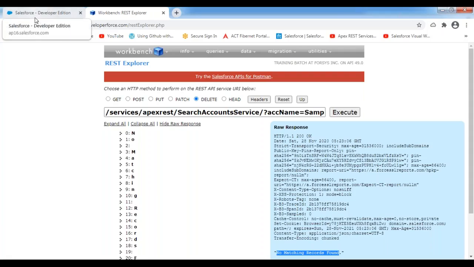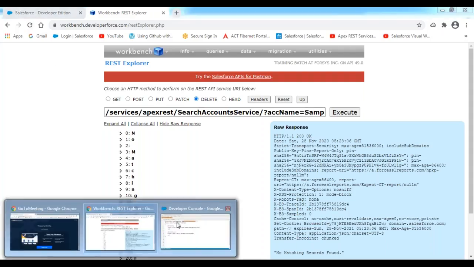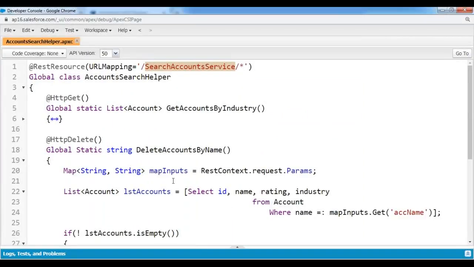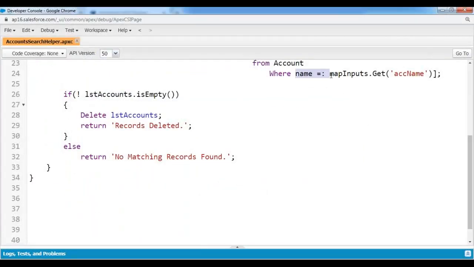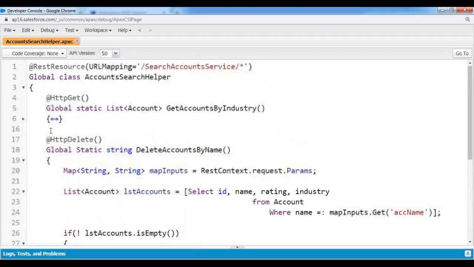Sir, without equal to, can we use in or like operator here? No, we can't use. Here we have to give that equal to symbol only. In case of like, in and everything, we have to write inside this particular logic. In this logic, we have to write over here. Okay, thank you.